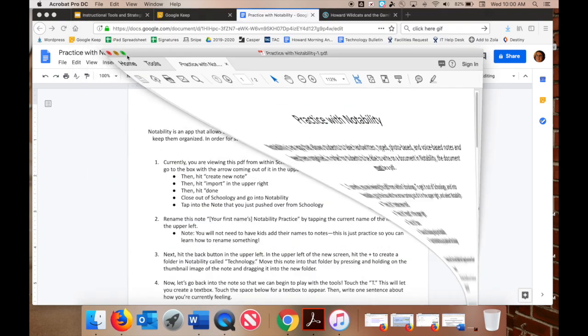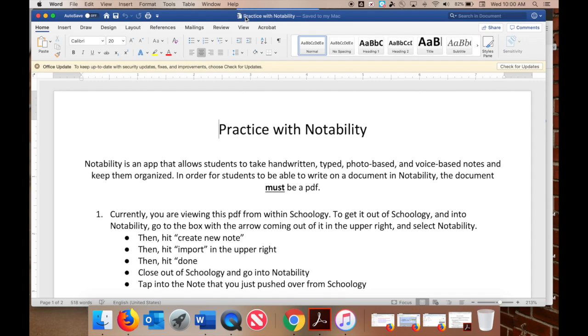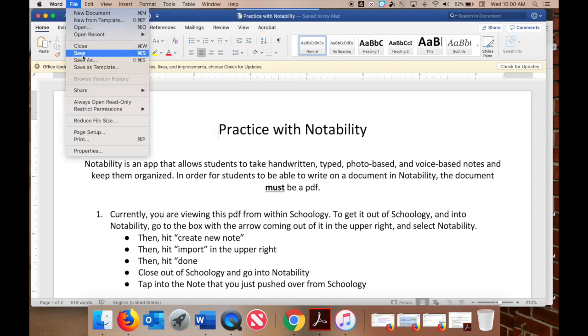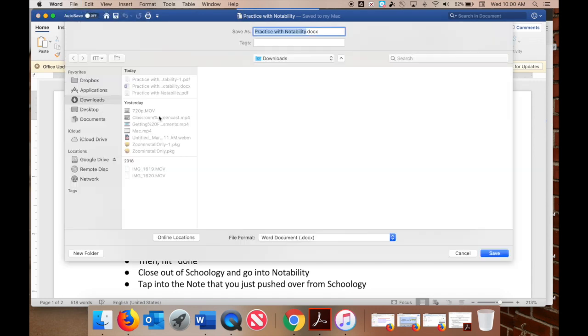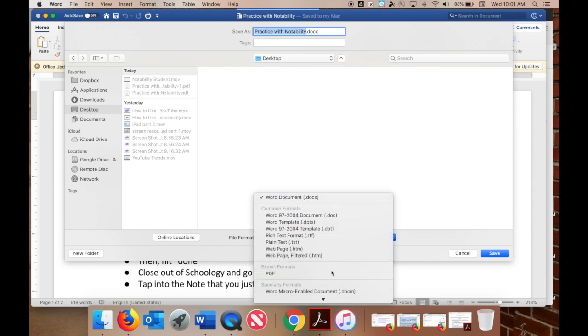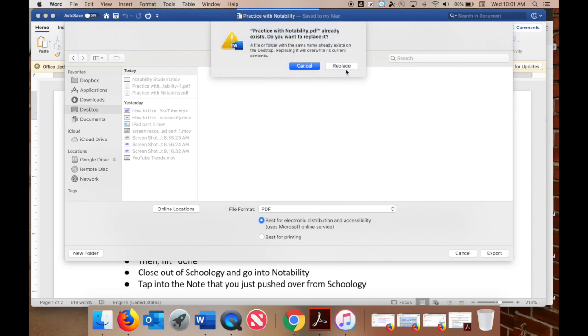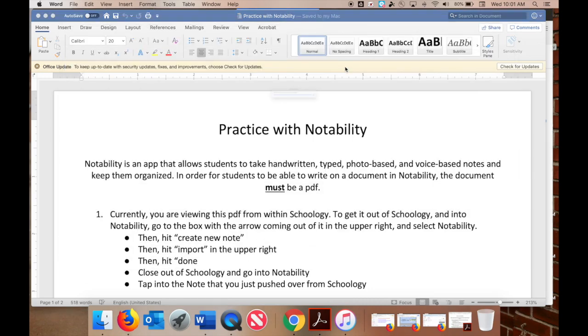Now that is something that I could get to my students so that they can complete it in Notability. Similarly, if I have a Word document, so here's the same document, but now it's in Microsoft Word, I'll do a File, Save As, and then down here where it says File Format, right now it's saving as a Word document. I'm going to go to my arrow and I'm going to select PDF as the version that I'm going to save it as, and I'm going to hit the Export button. So that is exporting this Word document as a PDF so that my students will be able to complete it.